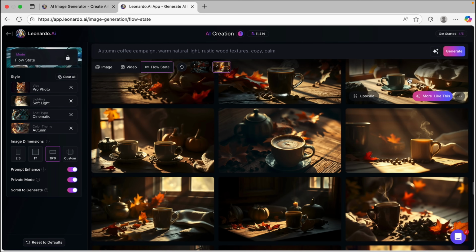Now, I do like to download my Flow State images to my computer, so I always have a local copy, but you can also download your favorite Flow State images directly to your library, just by clicking Save to Library, which can be faster, and it keeps them ready for use later as image references, or to copy prompts directly from, without having to re-upload anything later.